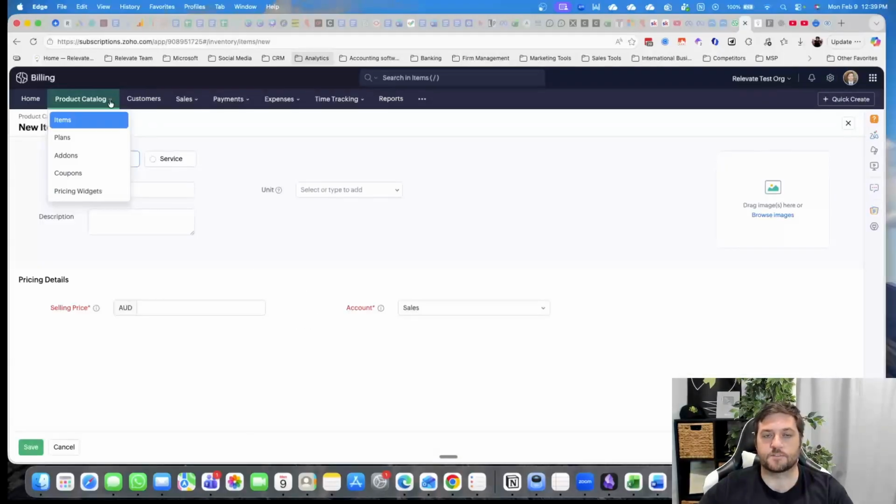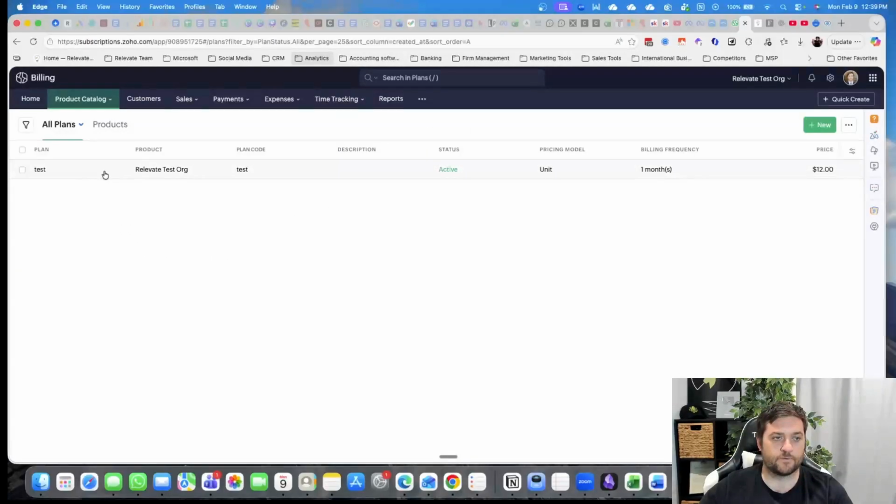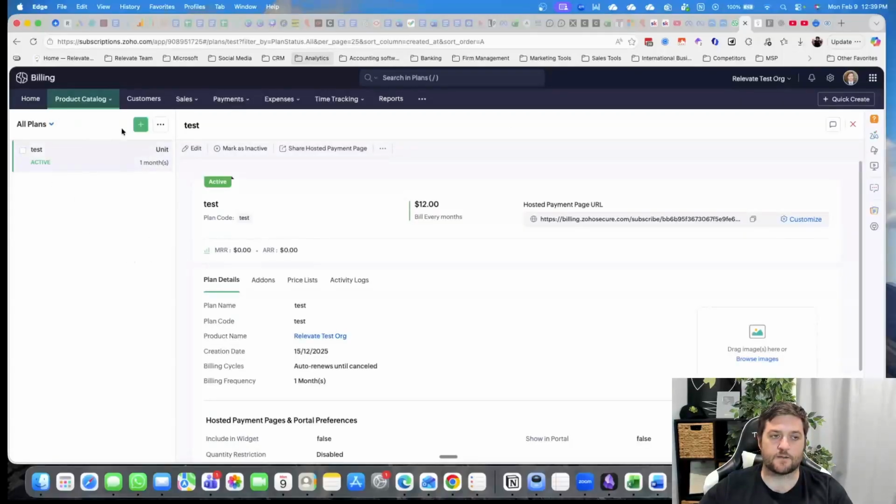Now, creating items is one thing. That's like your fixed product. Then we go to plans. And we can see here I've got a plan already that I created. And this one, an item is like your one-time purchase item. You're buying a widget, a cup, a cable, something like that. And your plans is like your subscription.